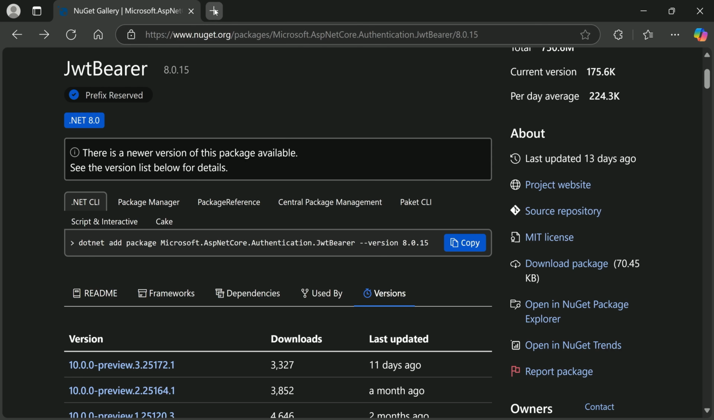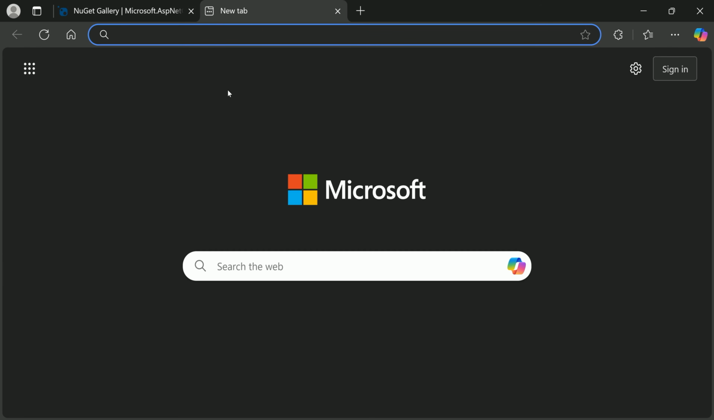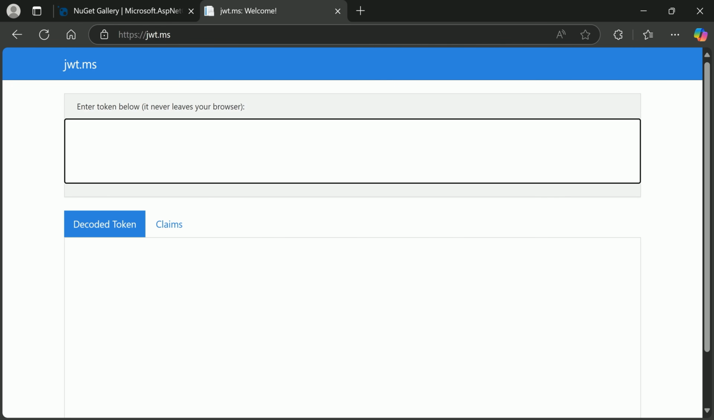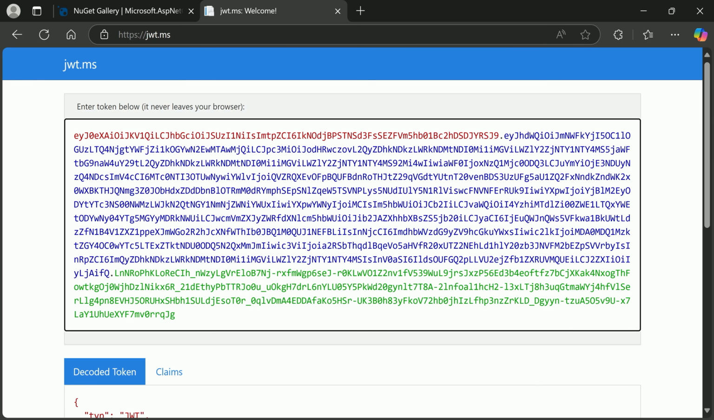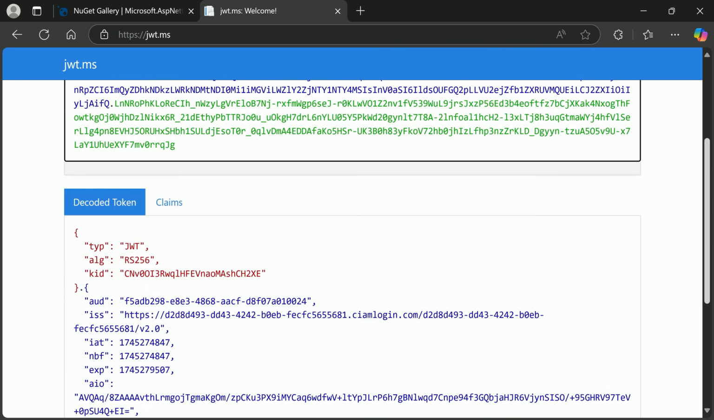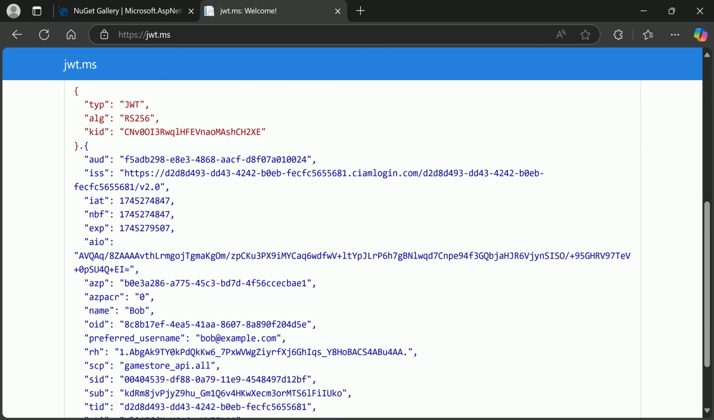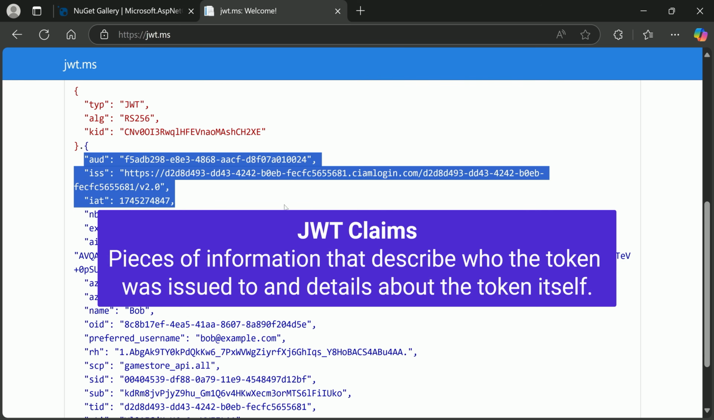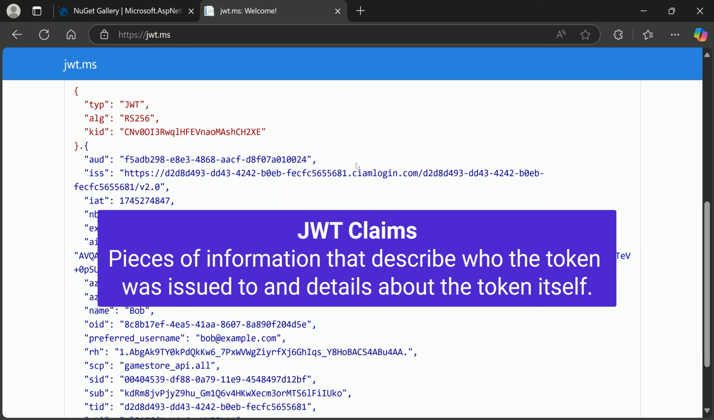There are a few pages where you can do this token decoding. The one that I like to use is jwt.ms. And here in the top box, you can go ahead and paste a token. And on the bottom, you're going to see the decoded version of the token. Now, I won't spend too much time on this page, but what I want you to know is that what you see here are the different claims that somehow describe whoever requested this access token and also some information about the token itself.